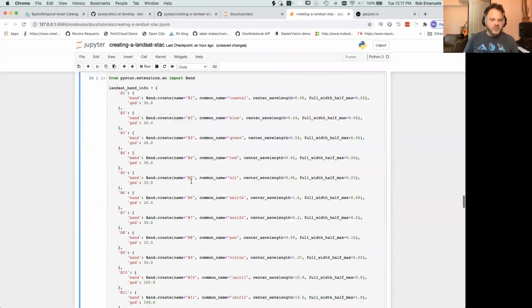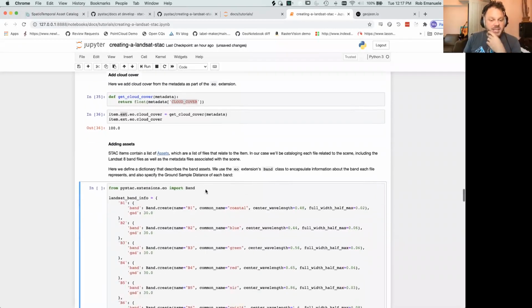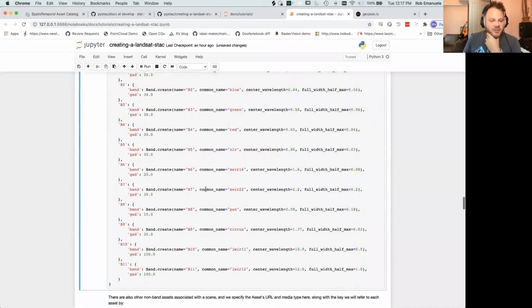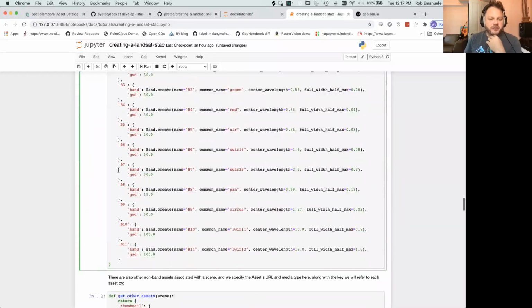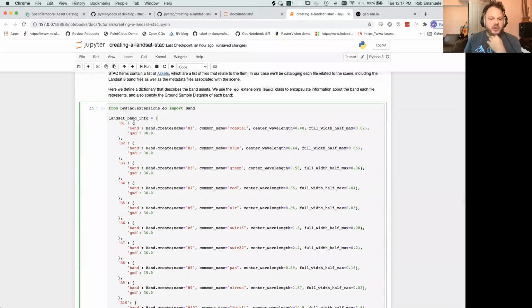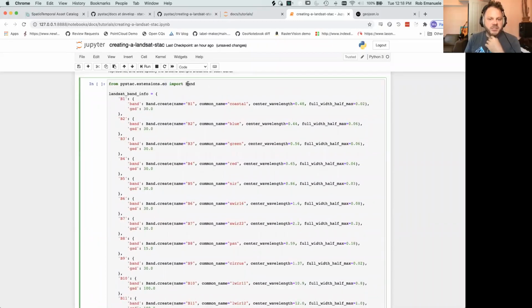And now we're going to add the assets of the Landsat scene. I've created a dictionary here that tracks information for each of the bands of Landsat. There's 11 bands, each with a key B1 through B11. And from the EO extension, there's a class called Band that allows you to specify information about the band.